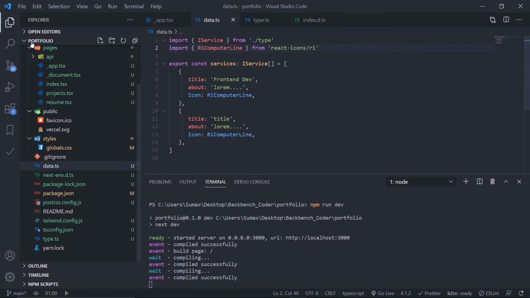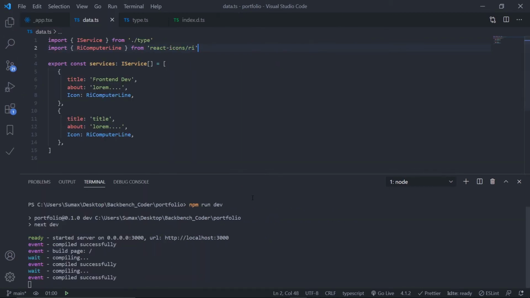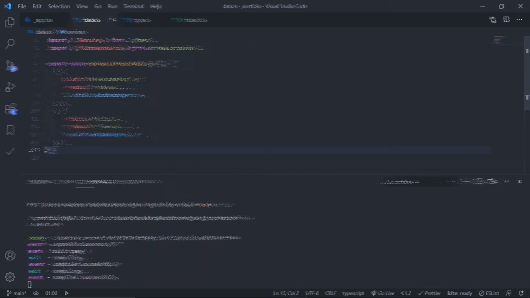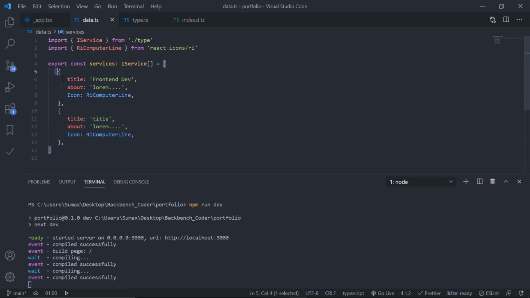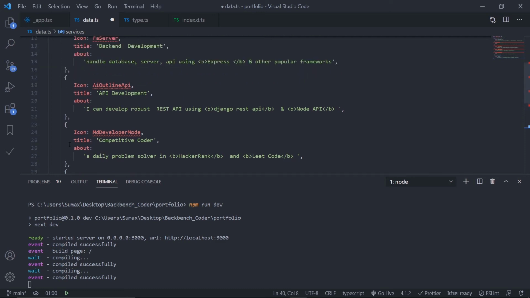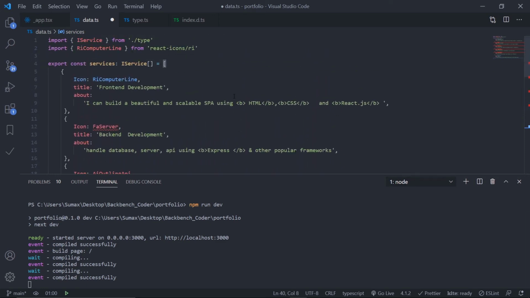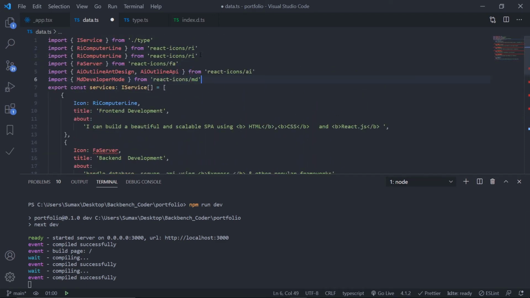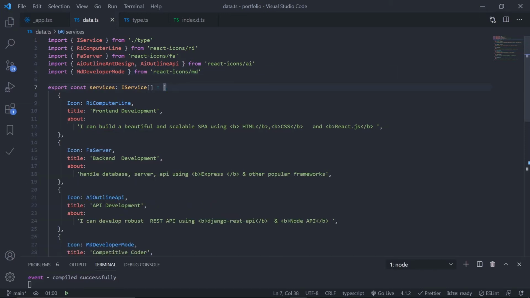Now let me just copy an array of services. Okay, coming back in a second. Okay, so I have an array, so just remove this dummy objects and put my beautiful array. Yep, I need to import the icon. So at the top, import the icons. Nice. Okay, so this is exactly the same shape.